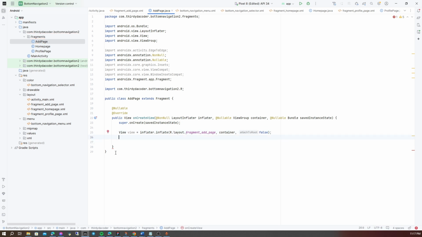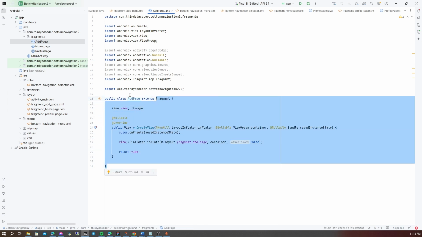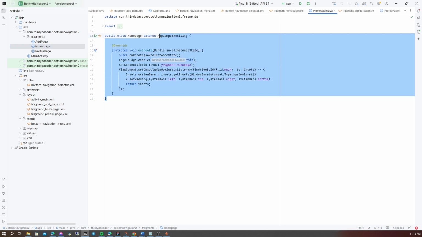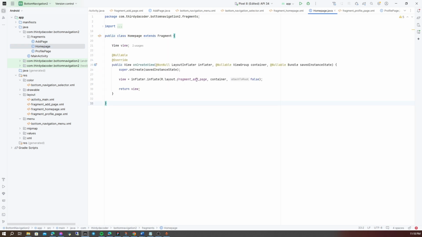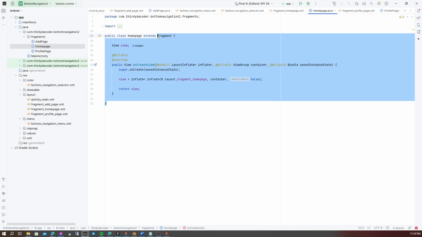Then as you can see, we have the error: missing return statement. So add a return statement, but for tips, you can globalize the variable of view. Then we remove this. So we have the finished product on the add page. We can copy it and paste it in the home page, then extend the home page. Change only the layout to home page, then extend fragment.